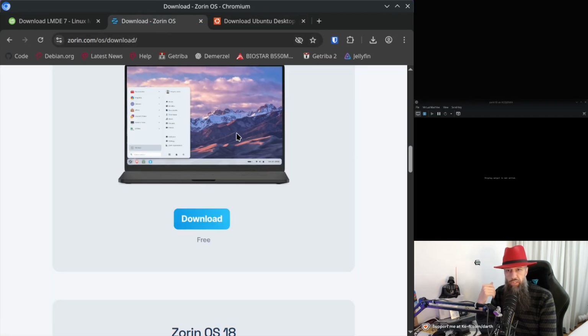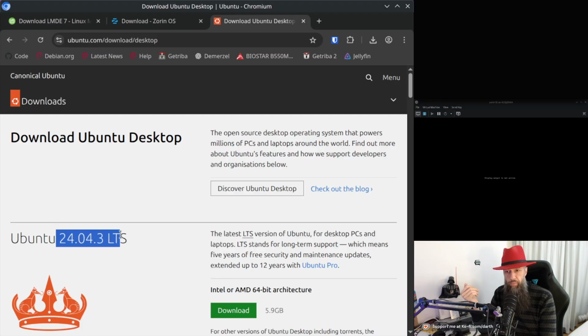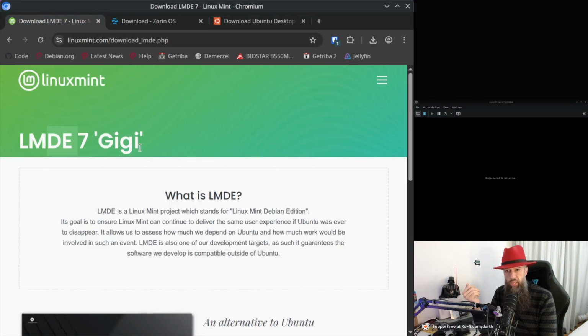Also, Zorin OS is based on the very same LTS version of Ubuntu, and Linux Mint Debian edition is based off of Debian, and Debian is always coming out every 2 years, so it's pretty stable.